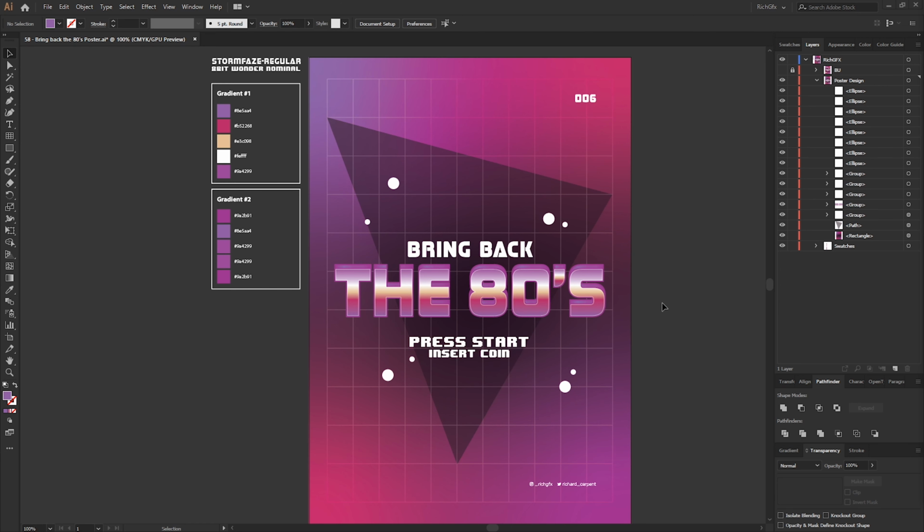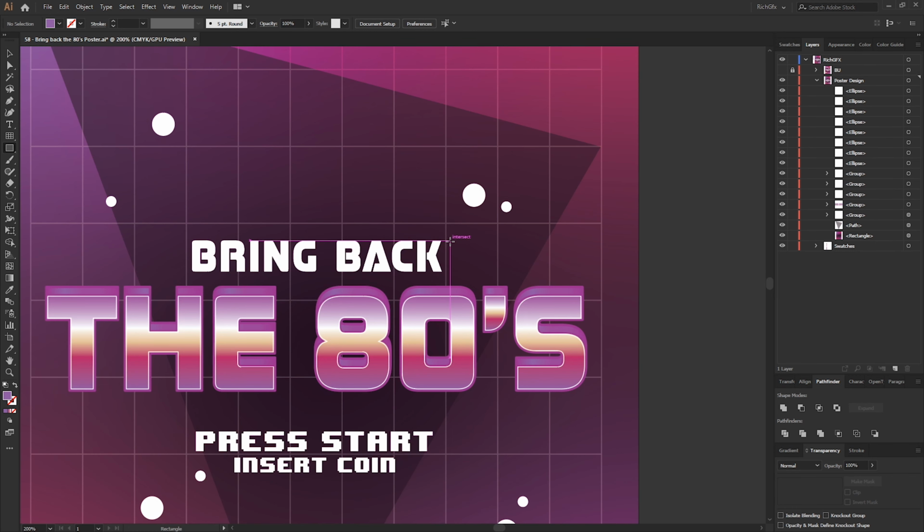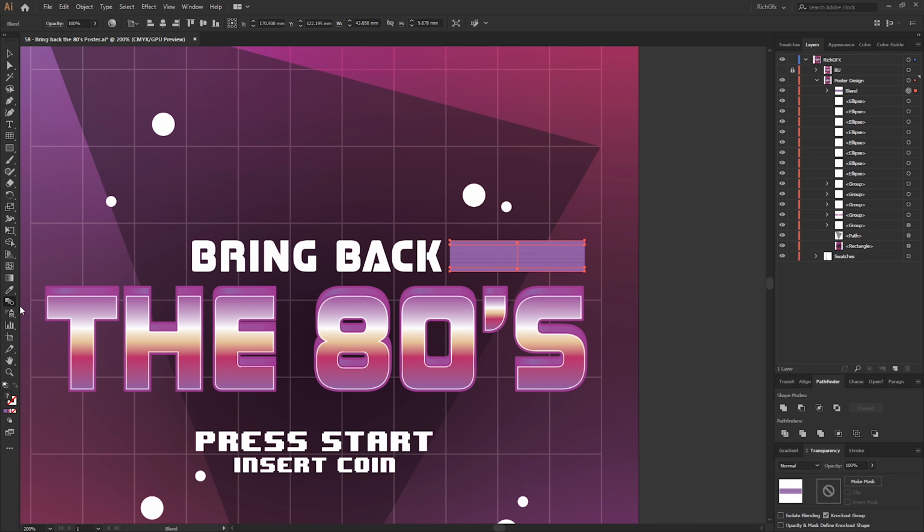So I think it would be nice to bring some of these gradient colours to some of the elements actually within the poster. So the first thing we can do is create a thin rectangle coming from the top part of the text. So create the top one, move the duplicate to the bottom, and then create a blend just to make sure that they're evenly spaced together.